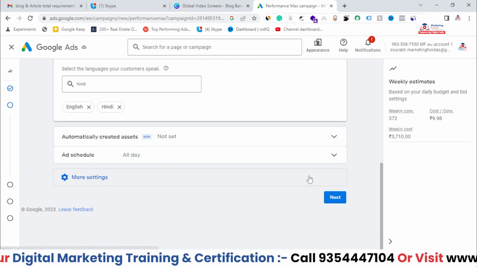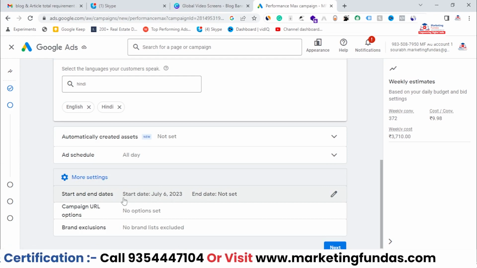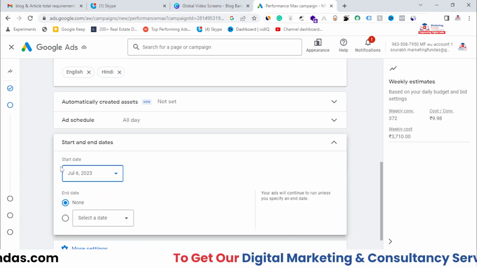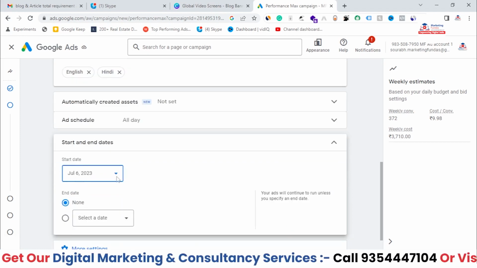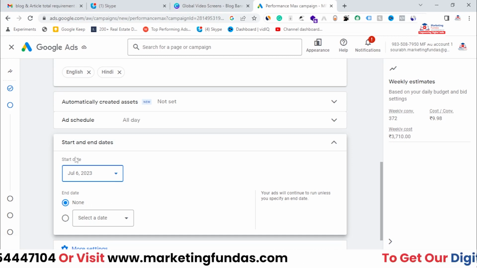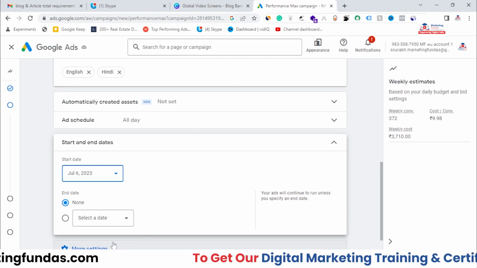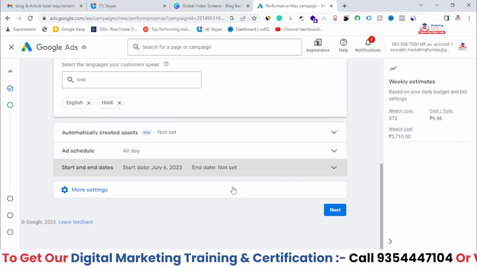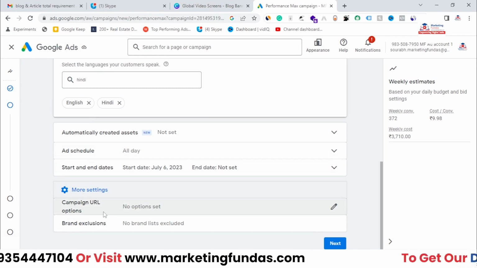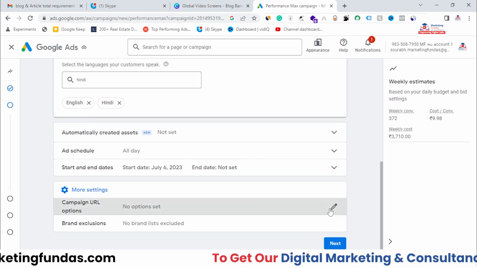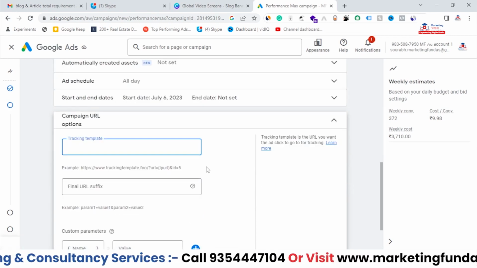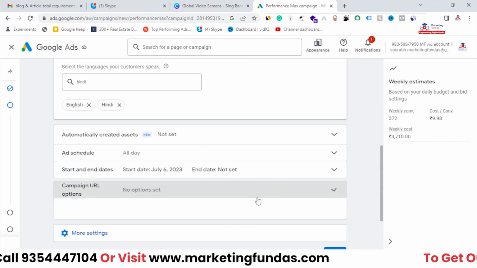But I'm going with the all days option right now. Then we do have start and end date. If you want, you can change the start date of your campaign. Today is 6th of July. So if I don't change the start date, then my campaign will start from today only. But if I want, I can change the start date, and if you want, you can add the end date as well, right? Then we do have the campaign URL option. What is the campaign URL option? Basically, you can set your tracking template. If you want to track your campaign, then you can add your tracking template over here, right?